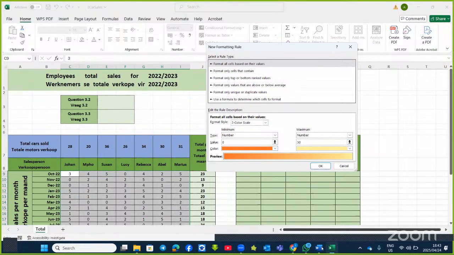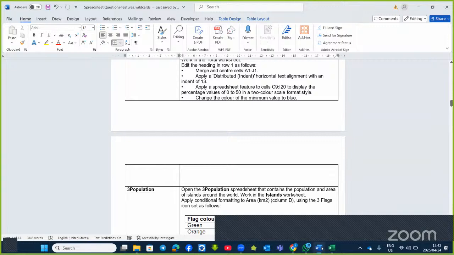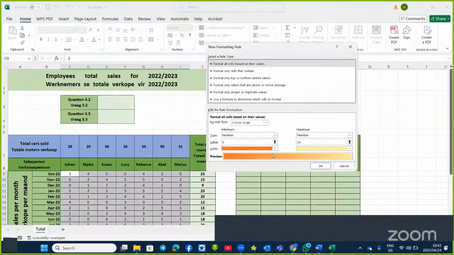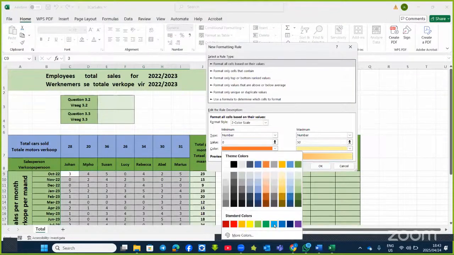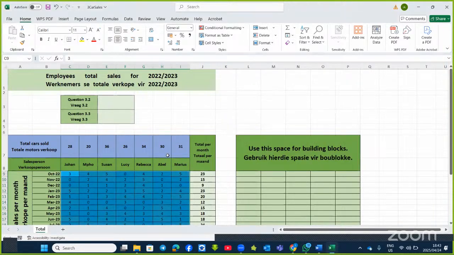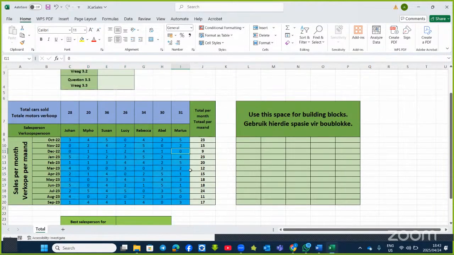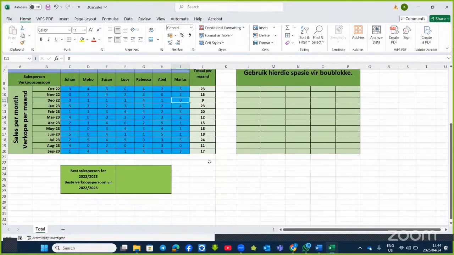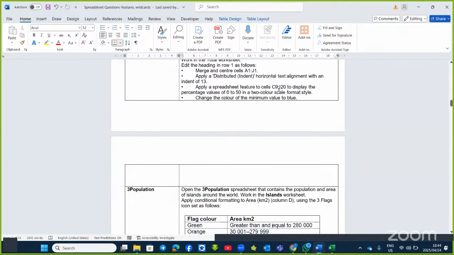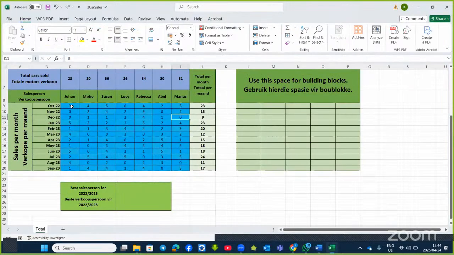Then according to the question, minimum value, the color should be blue. So we change the color to blue color. Then okay. Right. So basically, this is what the question wanted us to do. And then, well, that is from C9 up until I20. Let's check C9 up until I20. Yes, that is it. Right. Now the next question.